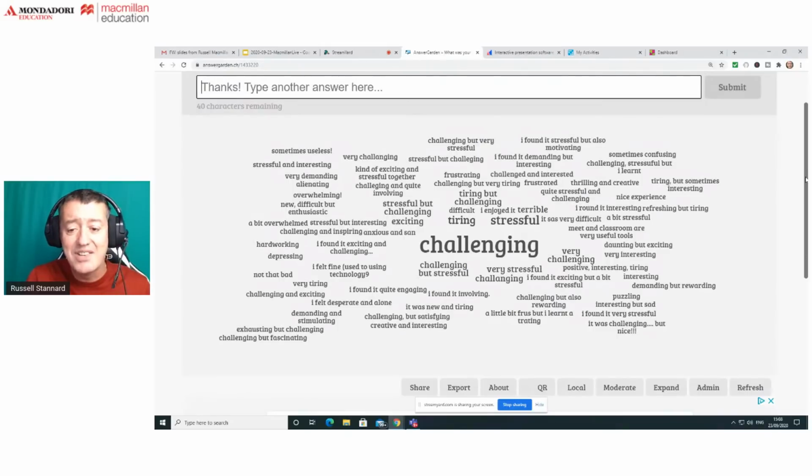So: puzzling, challenging, frustrating, new, tiring. Some people said satisfying. That's good. Not too bad. Depressing, hard work. Challenging is a very common word. Stressful as well. Some people are positive, a nice experience. Lots of people saying stressful. Hopefully you can see all those ideas on the screen. A lot of you are saying stressful, which I'm not surprised by.